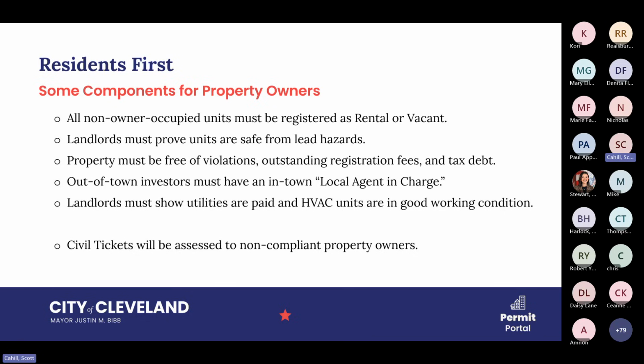Landlords also must show that their utilities are paid and their HVAC units are in good working condition so that tenants are not at risk of losing access to those things while they're paying rent to reside somewhere.